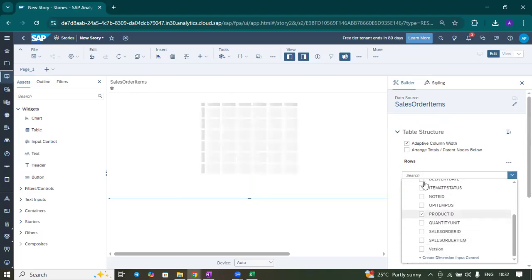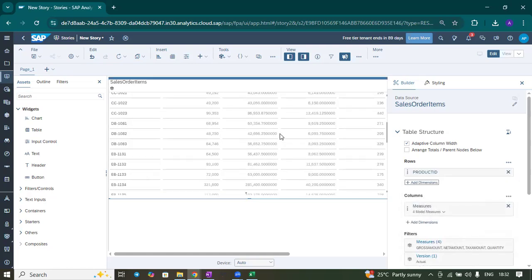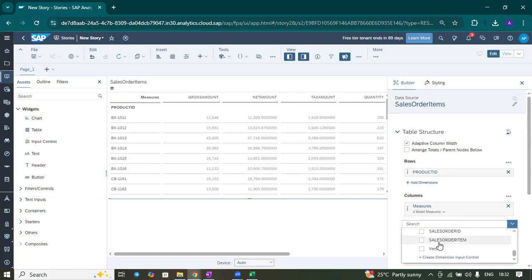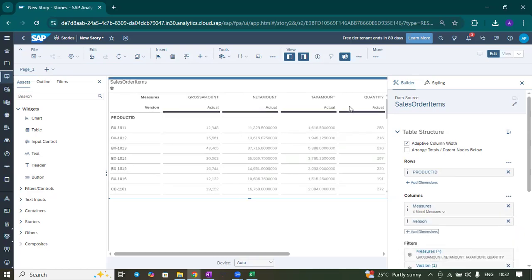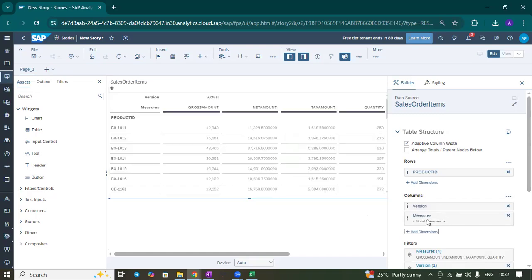Let's select product ID in the rows. So you can see for this product, what is the gross amount, all these things. Like this, you can create a table. And one more thing, in columns you can also add dimensions. For example, if I click on add dimension, I'll select version. See, version came here in the columns. Since we only have one version, instead of displaying it multiple times, I will move this to above the measure. So you can see here one actual version is there for all these things.